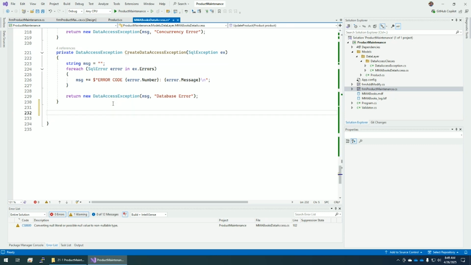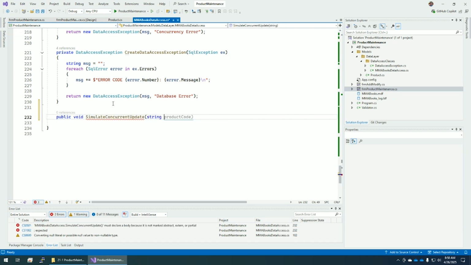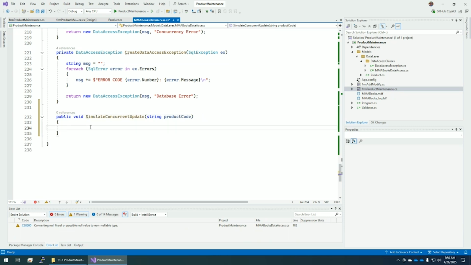I'm still within the class, right? So I'm inside that last curly bracket. We're going to add a method named simulate concurrent update that receives a string parameter for the product code and doesn't return a value, so it's void. And within this method, we're going to write an update statement that sets the on-hand quantity to -1.